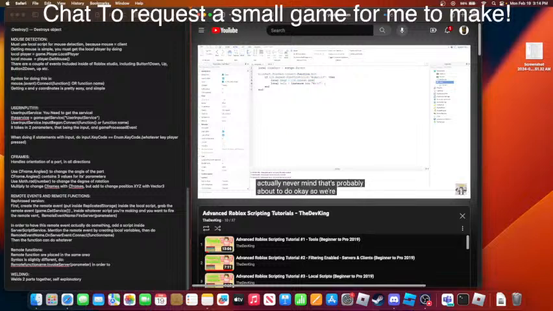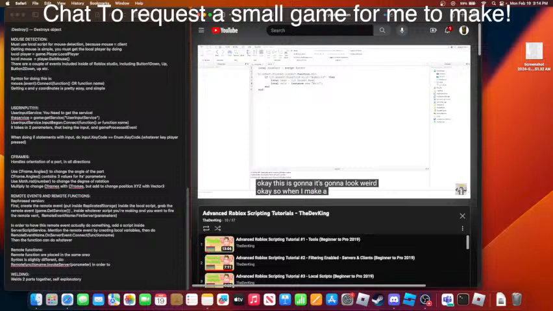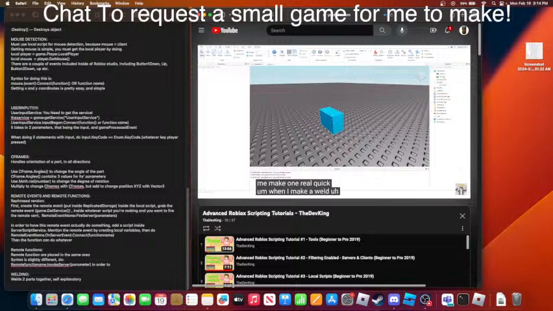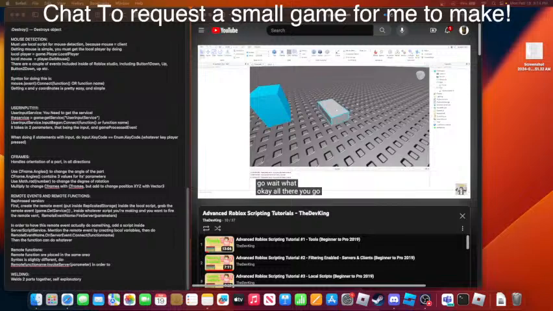Okay, so this is where it's a little bit confusing. It's gonna look weird. When I make a weld in Roblox Studio, let me show you, let me make one real quick. When I make a weld, wait, let me make another part so I can weld it to that. When I make a weld, there we go. All right, these are welded now, right?